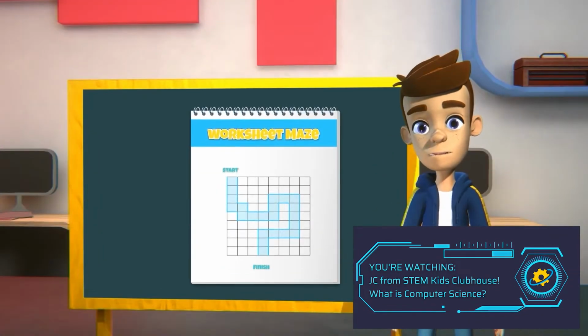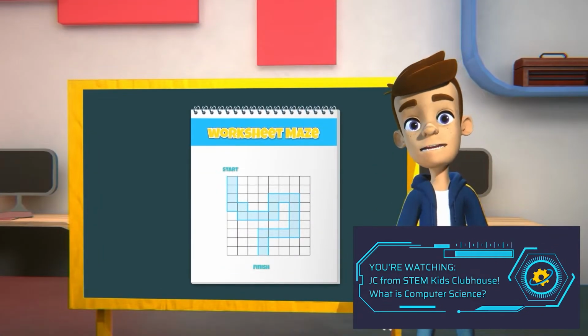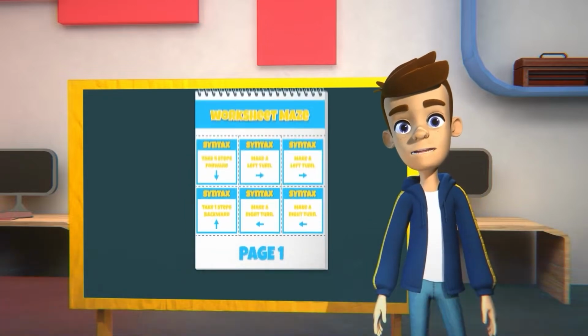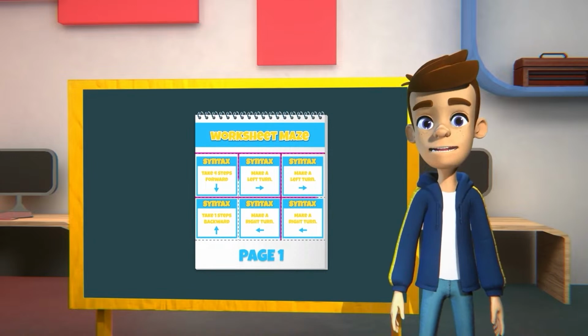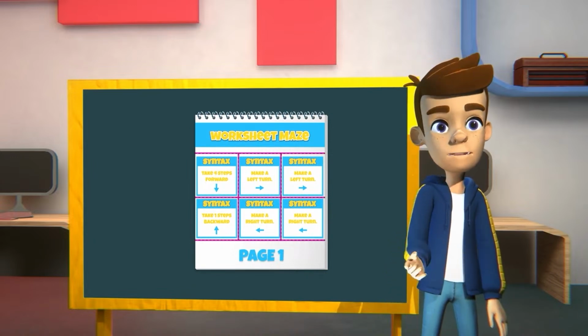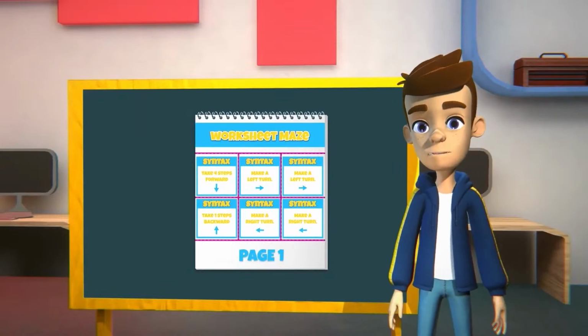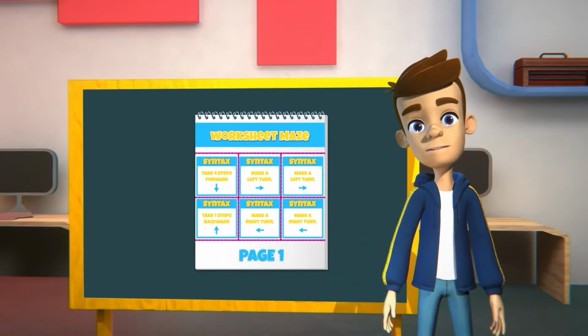Let's take a look at our worksheets for this lesson. We need to do a bit of prep before we can lay out our activity. Take page 1 and cut out the boxes along the dotted lines. This set of mini instructions will be our syntax. As you work on cutting out your computer lingo, let's carry on with our lesson.